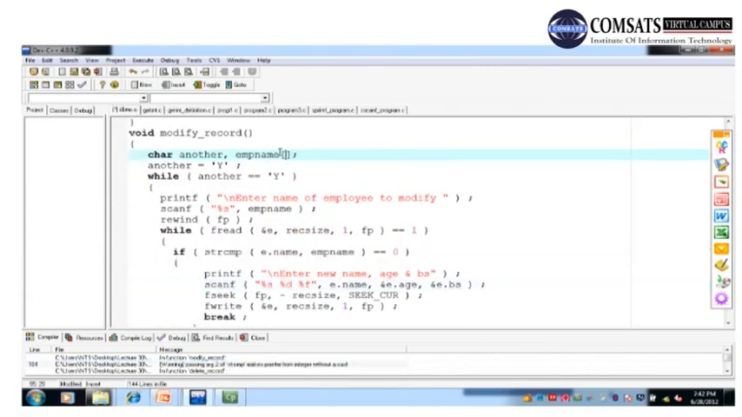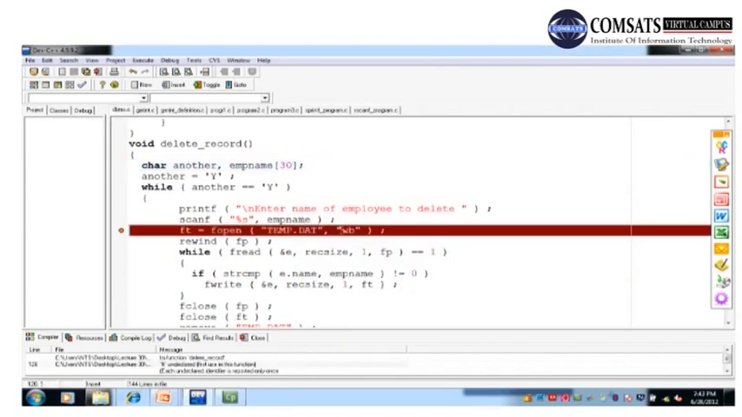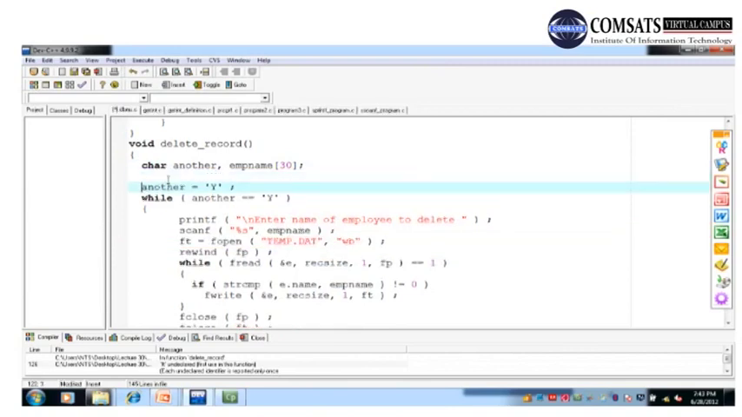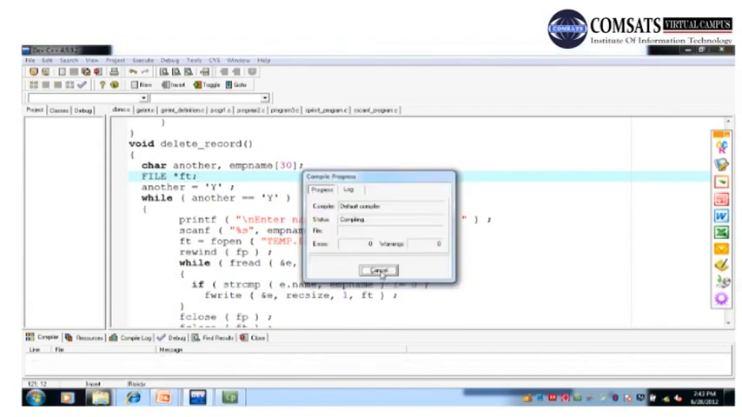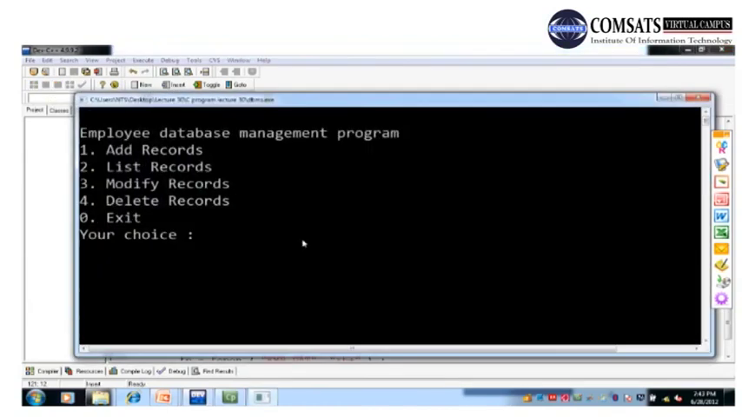Okay, name is an array of characters. Let's say size is 30, and here as well let's say size is 30. FT, that's what I told you in the beginning, is the file pointer used only in the delete function. So let's declare that file pointer within the delete function only. Okay, now let's execute it.